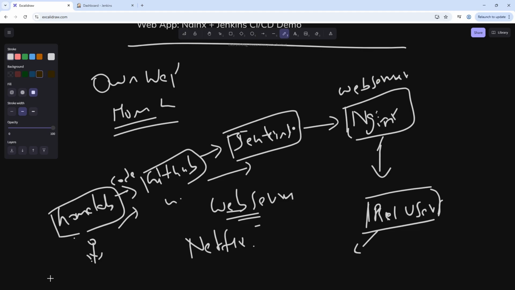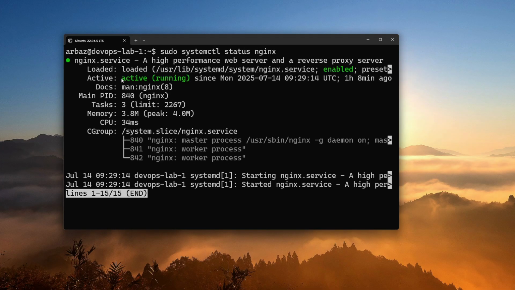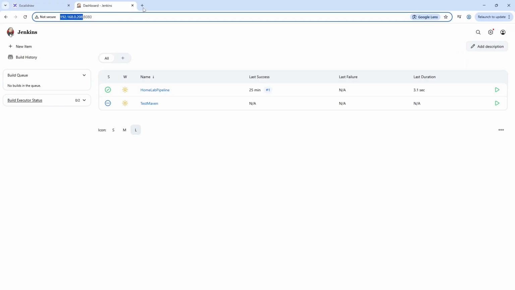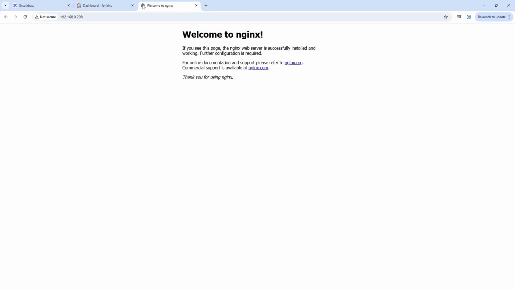Let's connect the dots together. Let's jump into our terminal. In my terminal, I'm going to run this simple command: sudo systemctl status nginx. I can see nginx is running. I'm going to navigate to my browser, and it is running on the same server as our Jenkins. So I'm going to copy this IP address, followed by port 80. I can see the welcome to Nginx page. We already did this in our previous videos. If you are new to my channel, please check out the video so that you are on the same page.